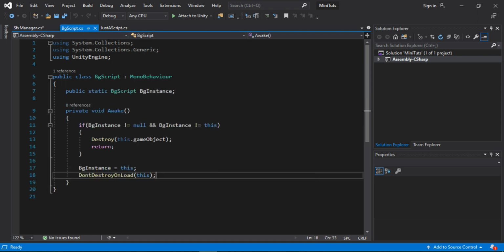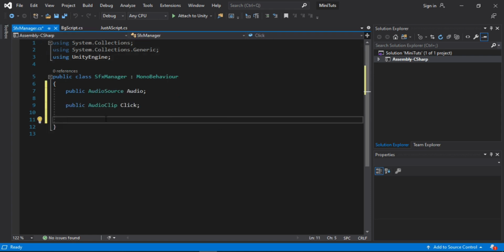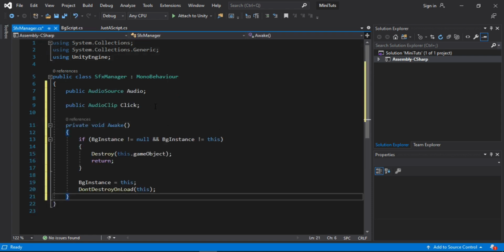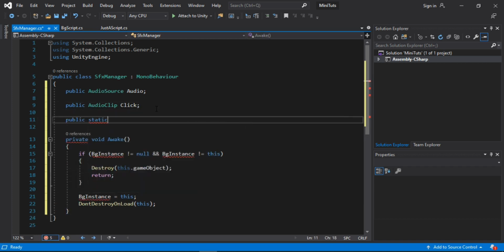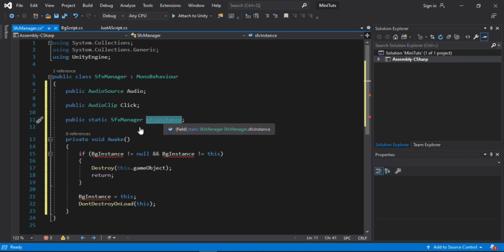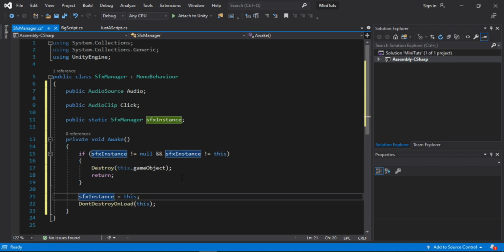So we will just copy the awake method entirely. And let's make a singleton instance of this class, the effects manager. And we will call this one SFX instance, and replace the BG instance with the SFX instance. Awesome. So now this won't get destroyed between the scenes. But in order to play the audio clip, we will need to use this in the other classes.